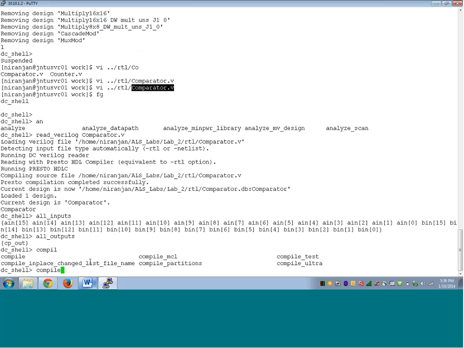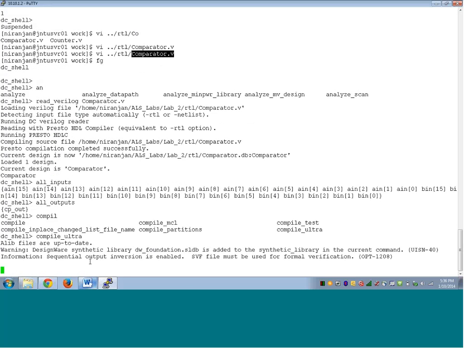Compile like that. Now all the options, there is no need. There is no need of auto ungroup, there is no need of no sequential output inversion, there is no need of giving no boundary optimization, because there is no hierarchy. It is just one module. So we can just give compile_ultra and see what happens.